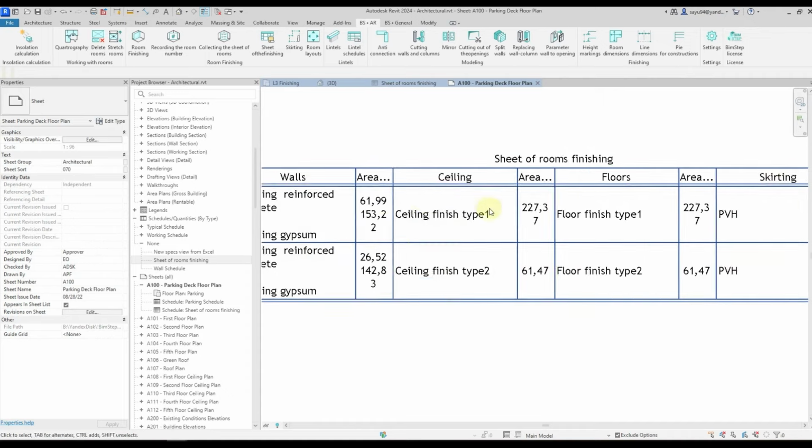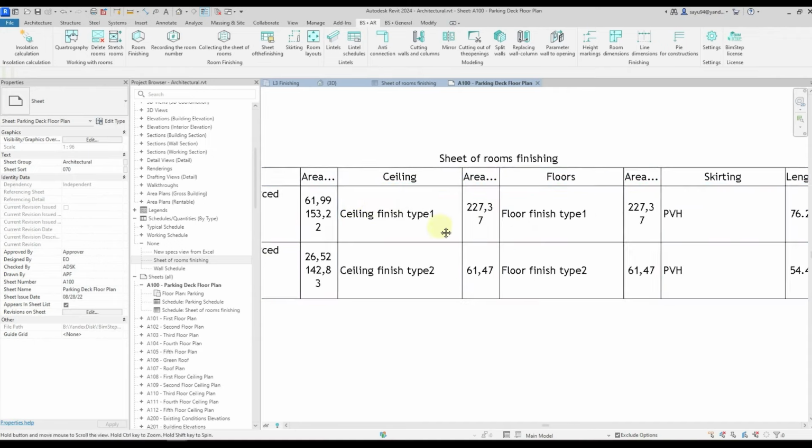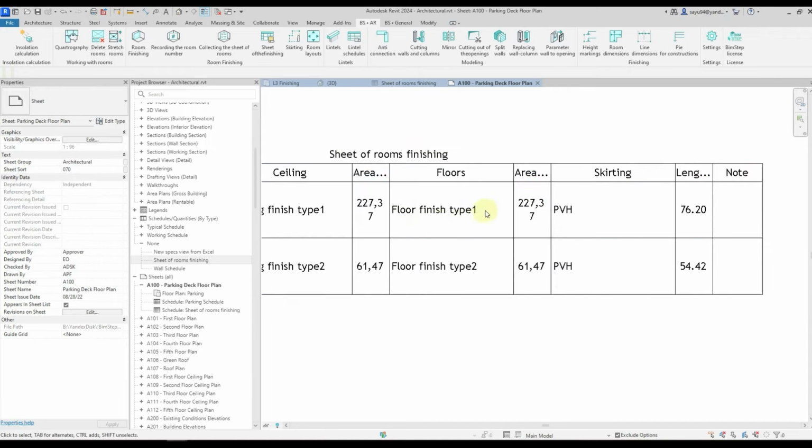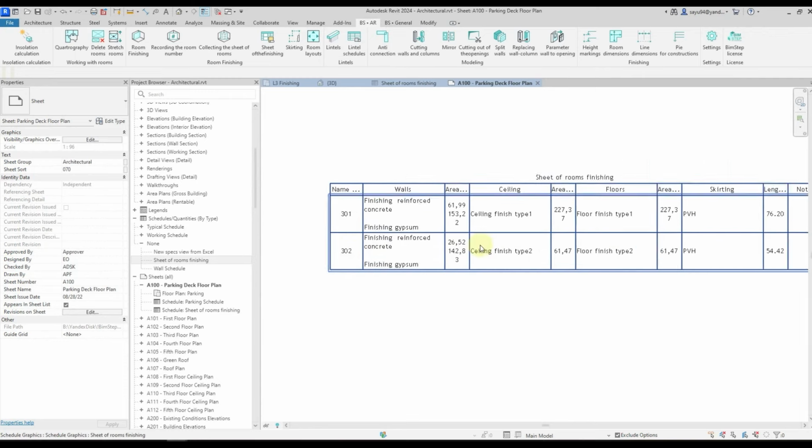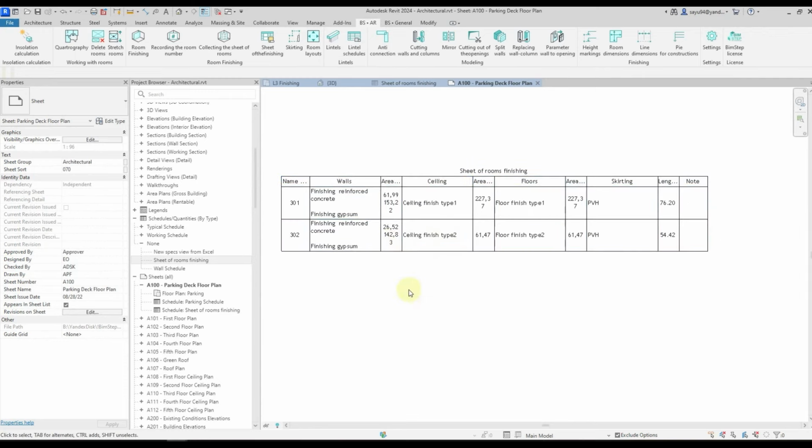153.22. The ceiling in room 301 has the following area and corresponding types. The floor on this premise has the following area. Skirting board of that length. Same thing on the 302 room. We have the appropriate numbers. We ended up with this schedule.